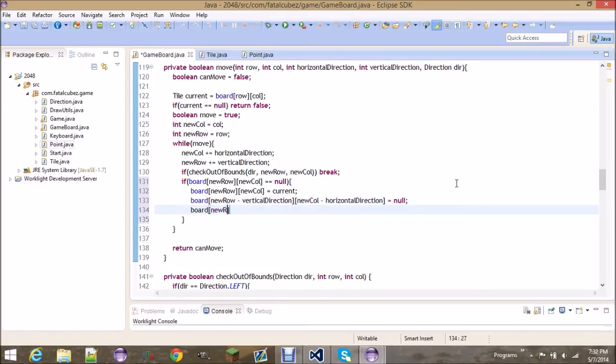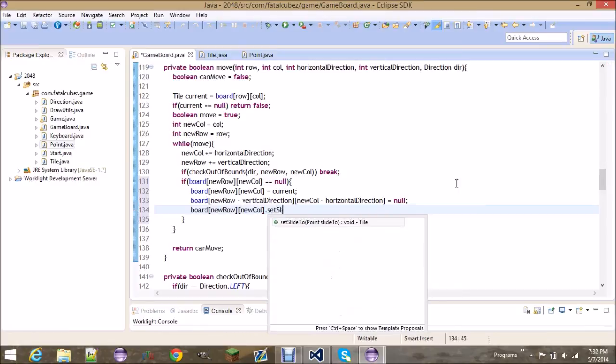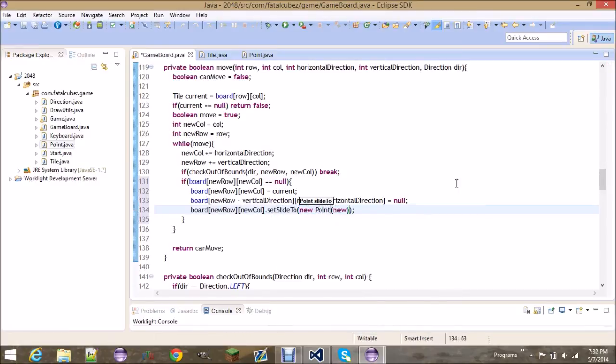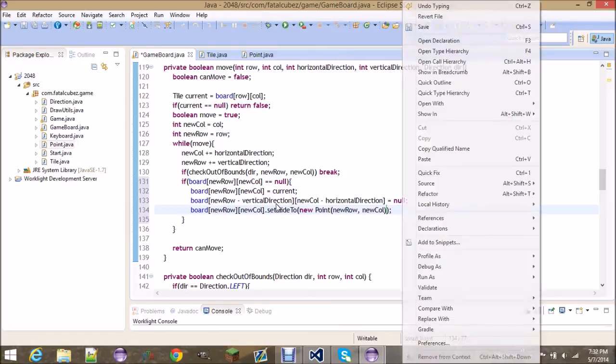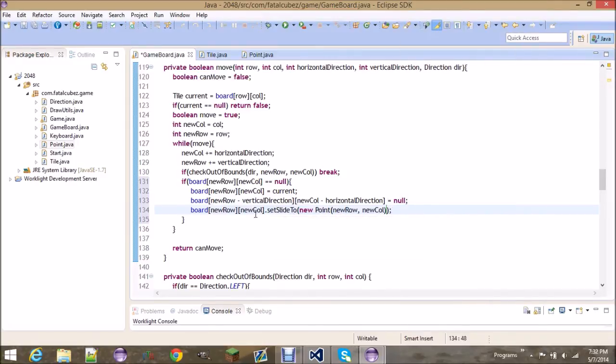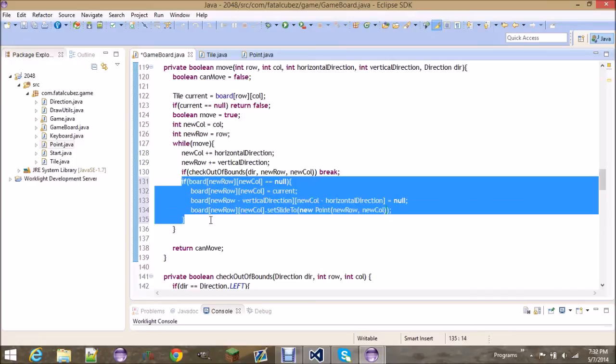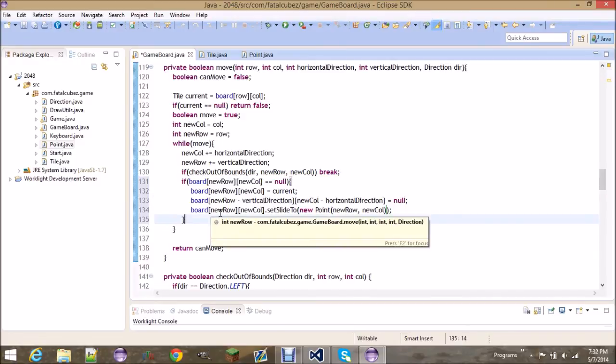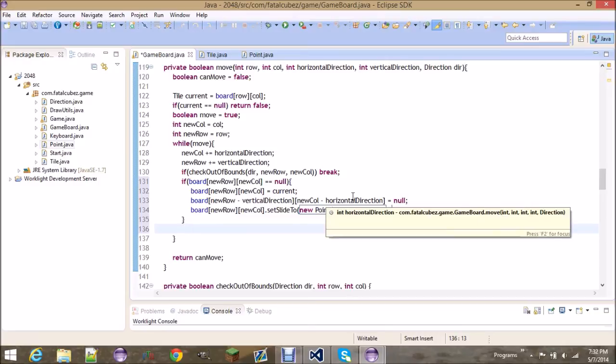And the board at the new row, new column dot set the slide to new point at new row, new column. That's basically going to say take that tile and set the new place it's going to end up at. So it's going to set the point to where it needs to slide to, the new row and new column. Now this is all for checking if the tile is null, or there's basically an empty space on the board.